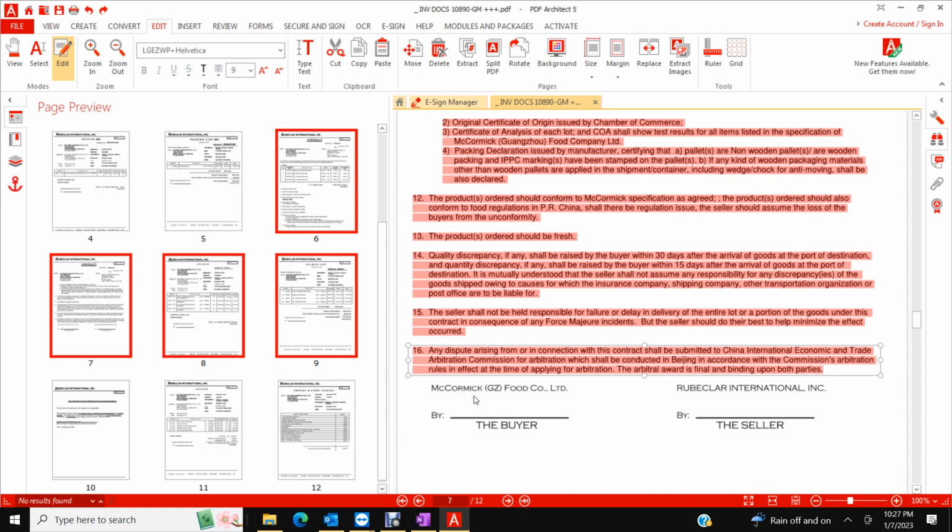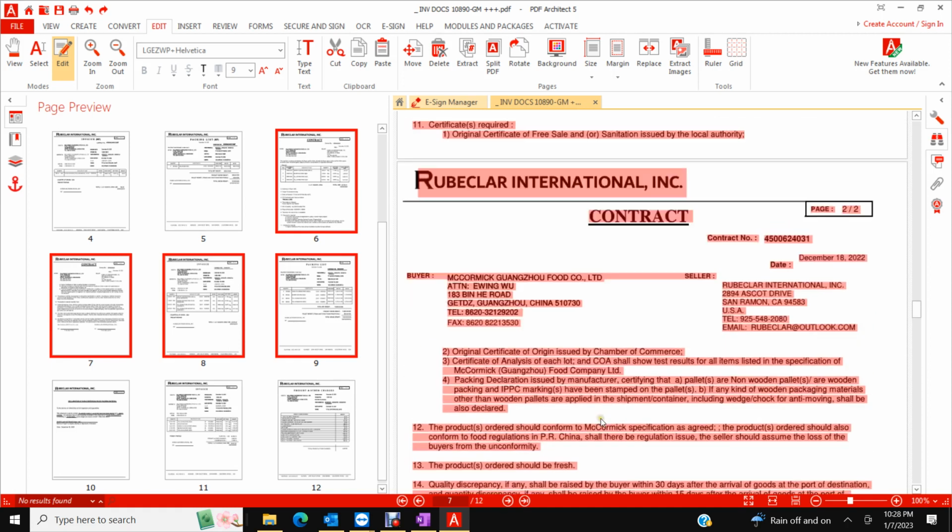And then of course you're going to have something where it says McCormick, and then you're going to have buyer here, and then Ruby Claire International Incorporated, or your item. It's going to say Wilson Freight, right? Or Admiral, something like that, and then by the seller. So you just copy this format here.